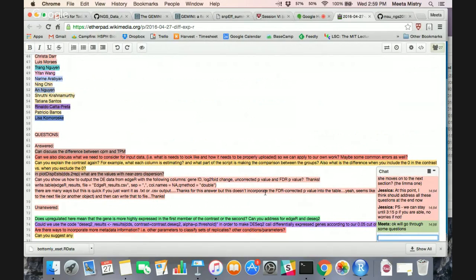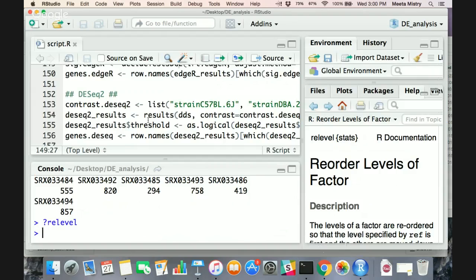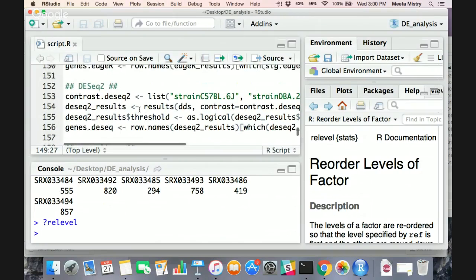Could we use the code DESeq2 results DDS contrast alpha equals p.threshold in order to make DESeq2 call differentially expressed according to our 0.05? Yes, you can definitely do that. That's a great point. So the question is, can you just subset this data instead of doing line 155 here, just do that using the summary function.